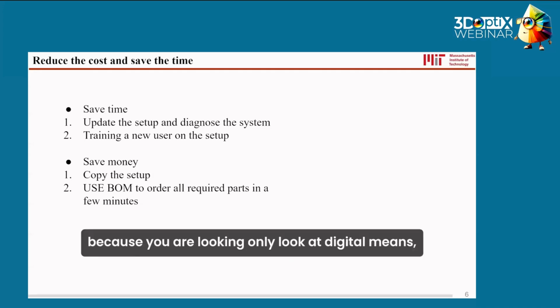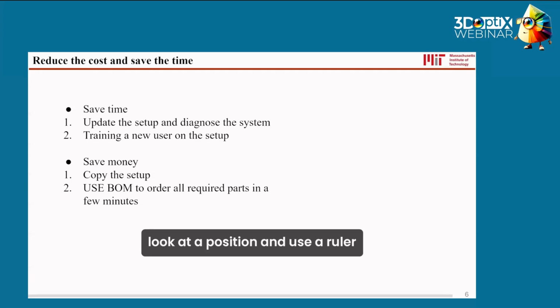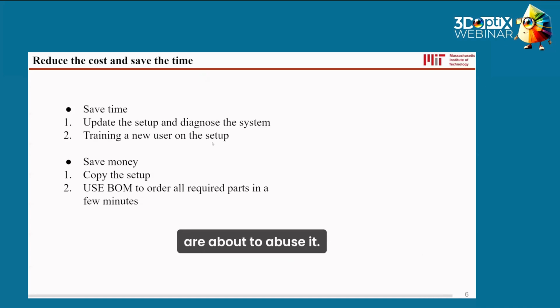even if you are a new user, because you only look at the DigiTwin, look at the positions, use the ruler and know some basic optics. That's my experience about 3DOptix.